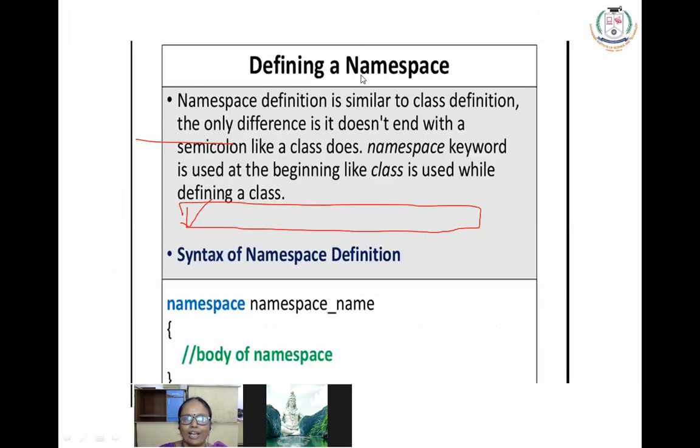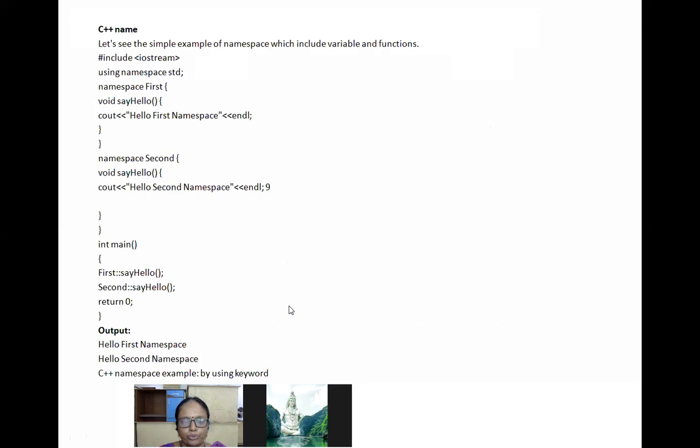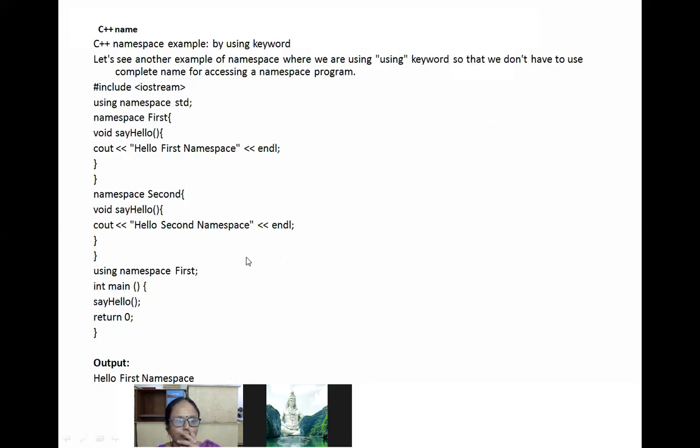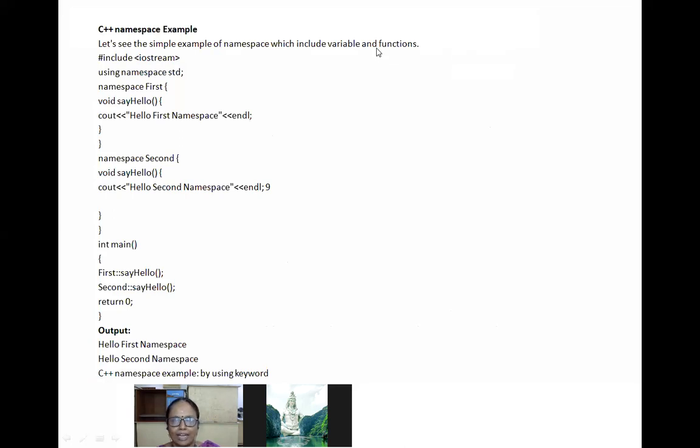Now I'm going to explain the program. I think I'll directly take the program and explain it for you. This is the program, a very simple program. So I'm going to explain it.